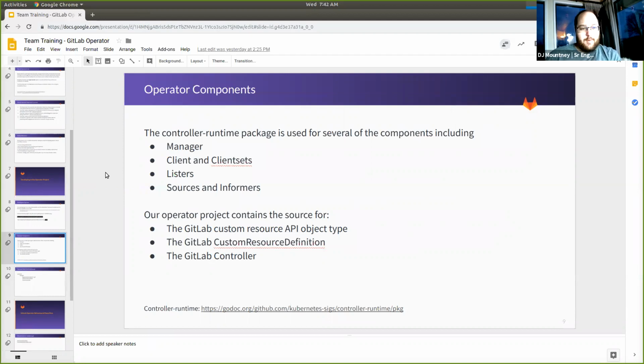And the controller runtime also auto-generates the client specifically for that. Things like listers are auto-generated using controller runtime. So the listing components for listing the GitLab objects are generated, and sourcers and informers. So in Kubernetes, the informer is what's providing the event to the operator. So like what has changed, what are we responding to?